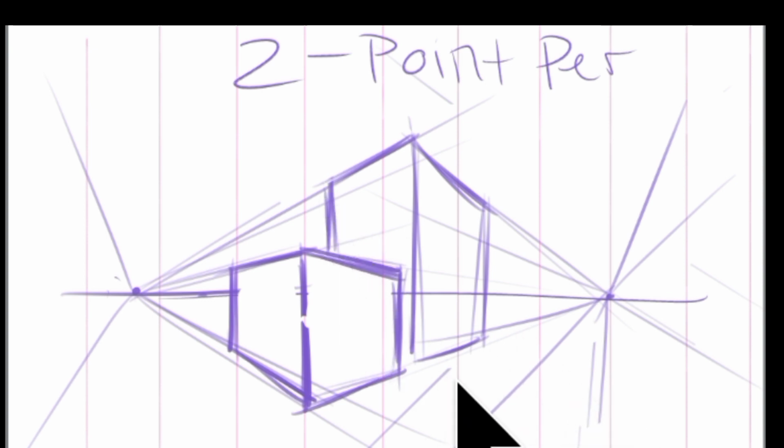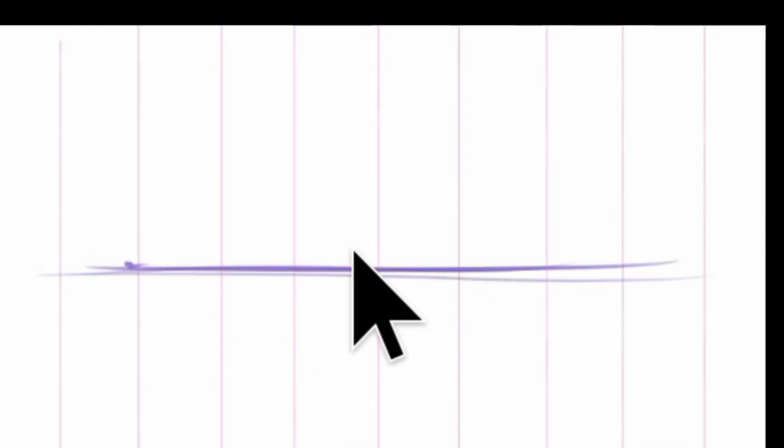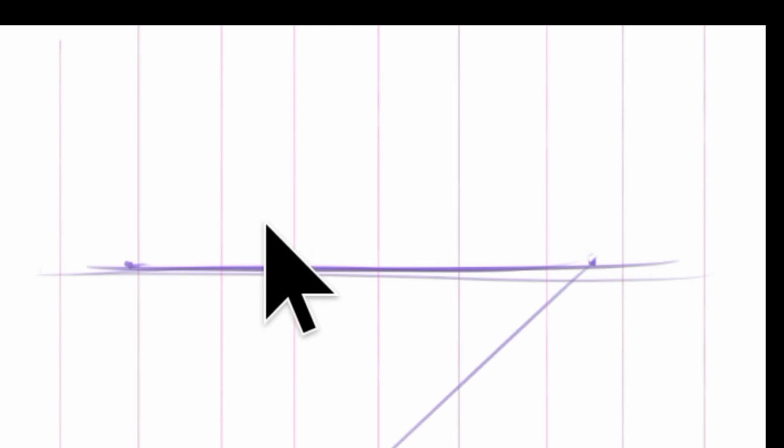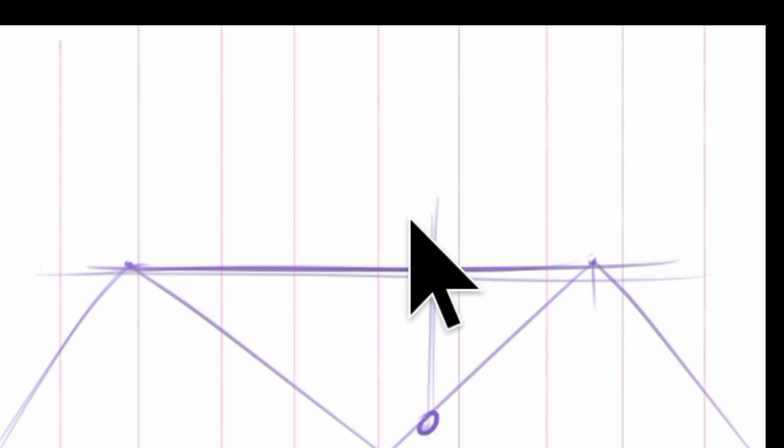So now, like we illustrated before, for 2 point perspective, let us draw a street in 2 point perspective with two vanishing points. Now let's draw a street or streets in 2 point perspective. So our first lamppost is going to be here.